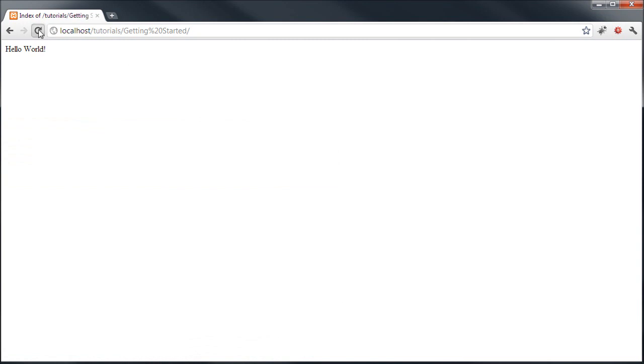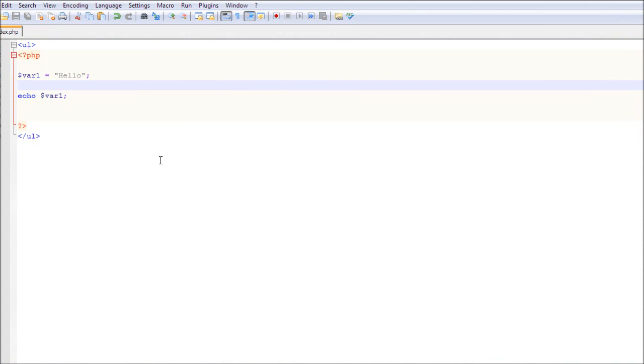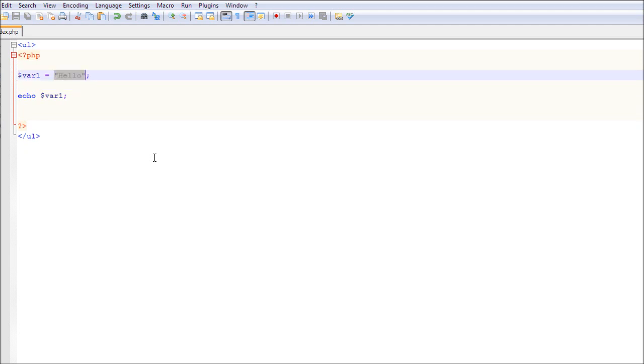So let's test that out. I see hello right there. So you see that PHP is not like Java or C++, where you have to declare the variable type. You just declare the variable, instantiate it, and declare it at the same time.